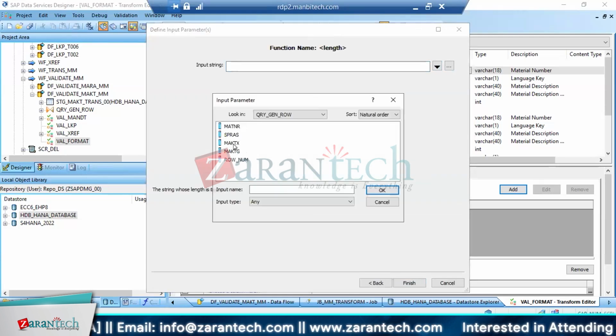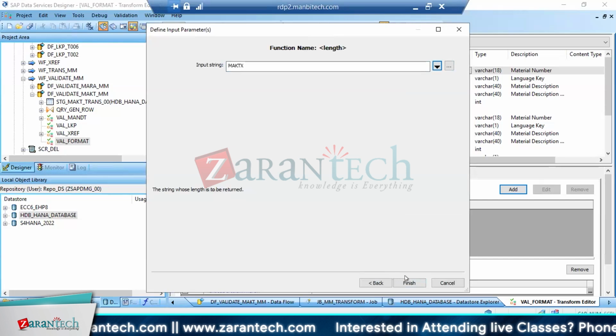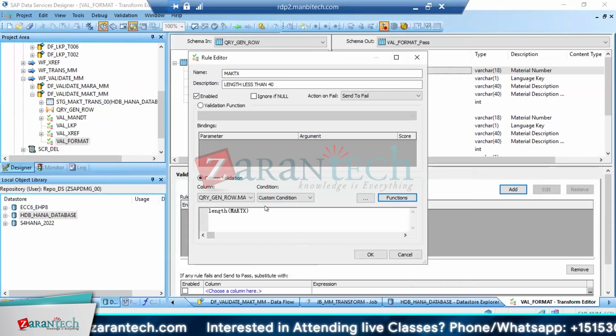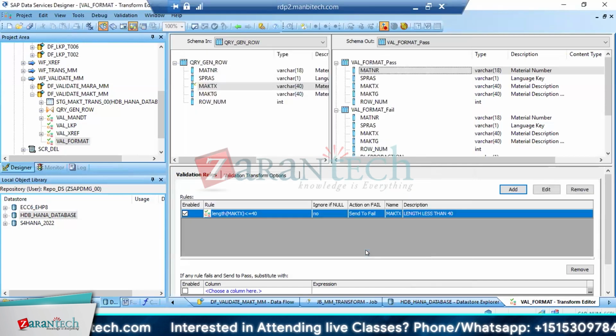Let me select this MAKTX. Let me do finish. What is the length that is allowed? Less than or equal to 40. If length is less than or equal to 40, it will go to pass. The moment it goes beyond 40, then it will go to fail. So this is one of the kind of format checks you can have.